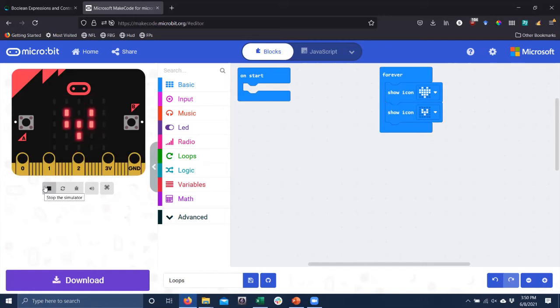The forever block is very useful. Remember when we put our automatic light blocks in the forever block? We did that so that the microbit would check the light level forever and ever, switching between each LED setting all the time instead of only checking one time when the microbit is powered on.